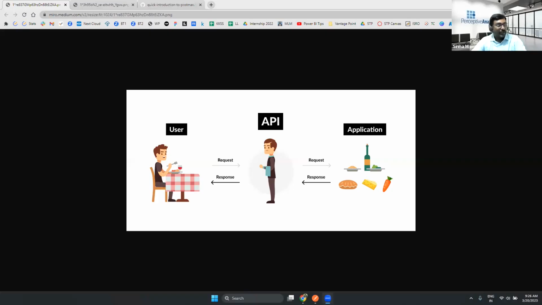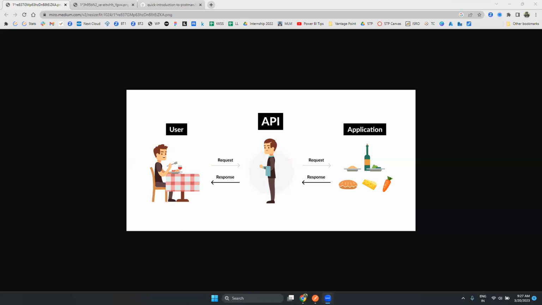In a business context, if I have to explain, let me share my screen. You're able to see the image? Okay. There's an example: there's a waiter who is marked as the API. There's a user who asks for something. The waiter gets the request, goes, and then comes back and gives it to the user, right? This is an example.